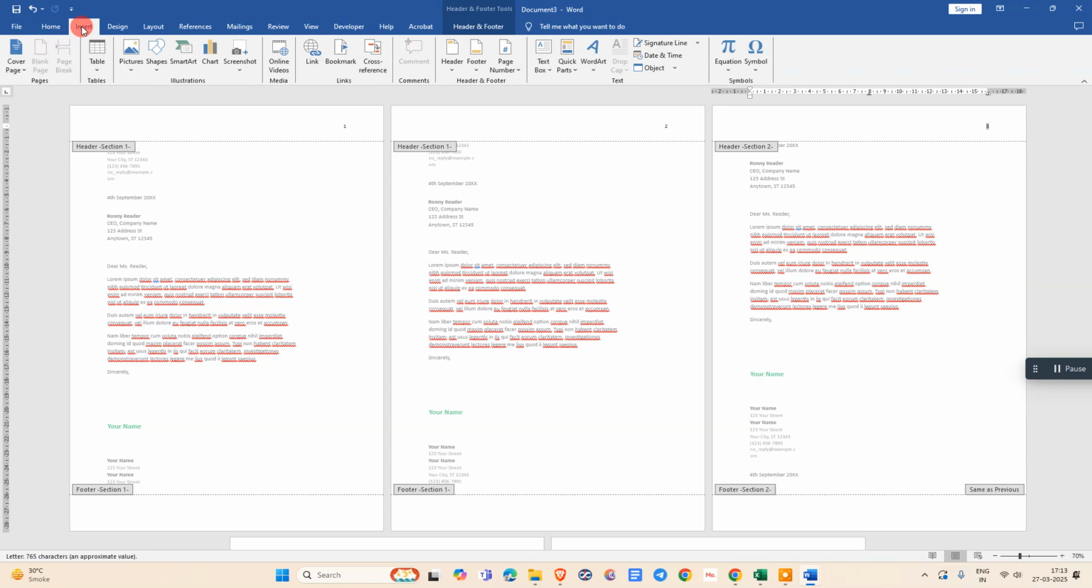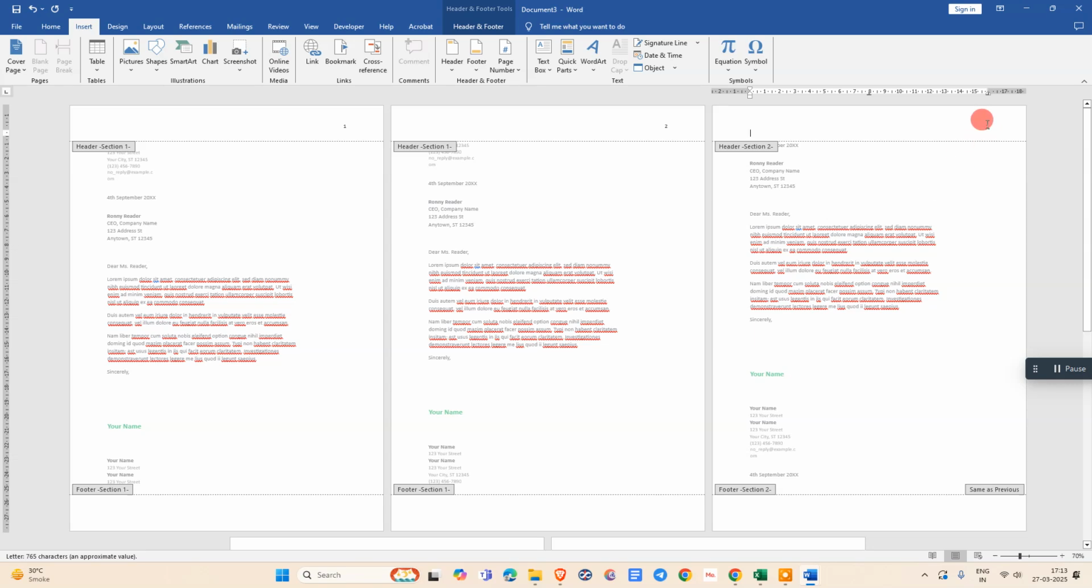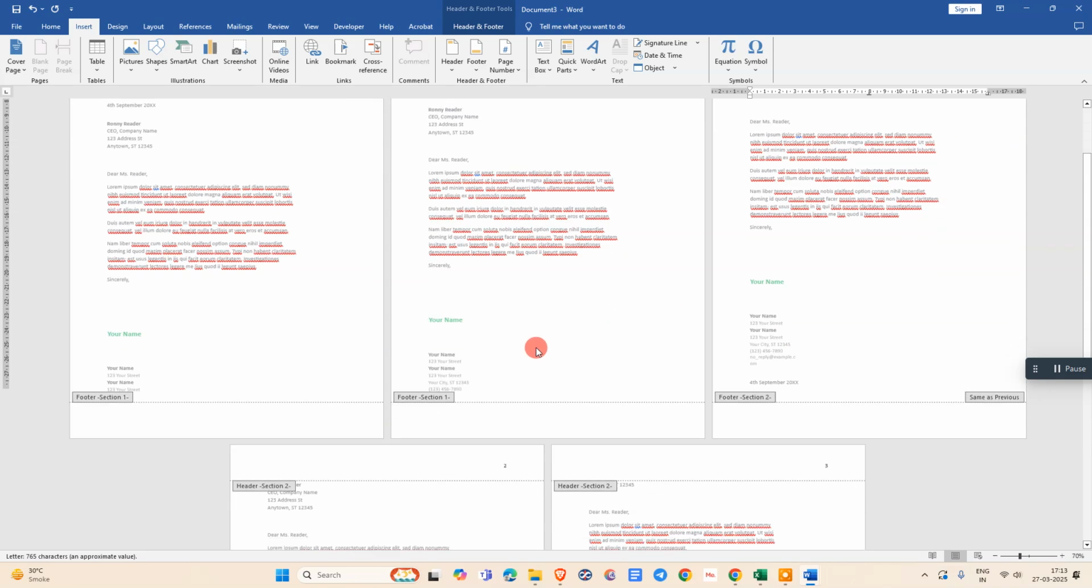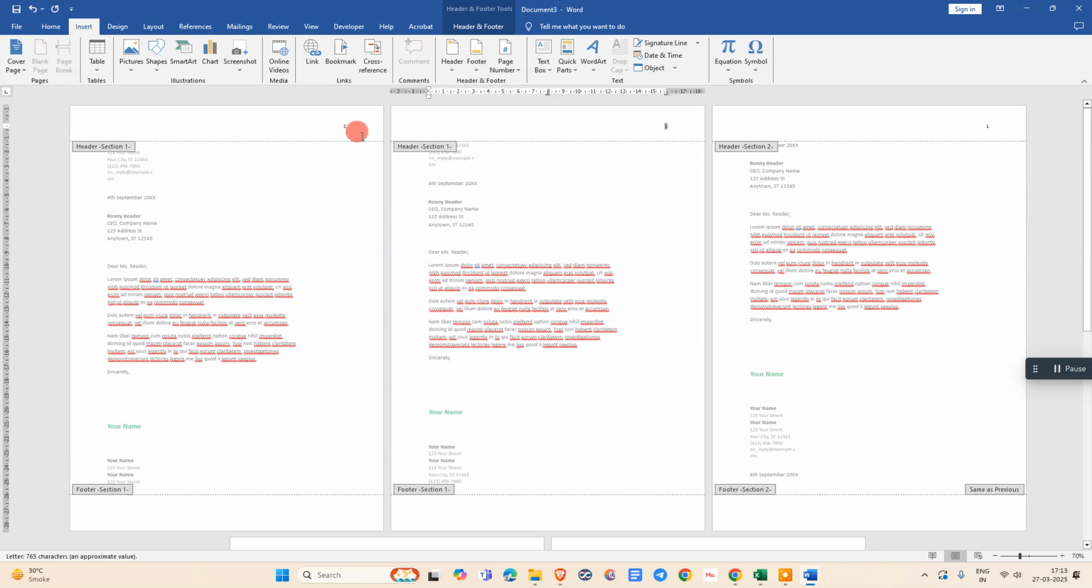Now again go to the Insert, go to the Page Number, go to the Format Page Numbers, click on Start at and start from 1. Okay, then you can see from page number 3 the numbers start from 1. This is page number 1, this is 2 and 3, and the first 2 page numbers you can delete manually. Just select the page number and delete. Okay, so both page numbers have been deleted.